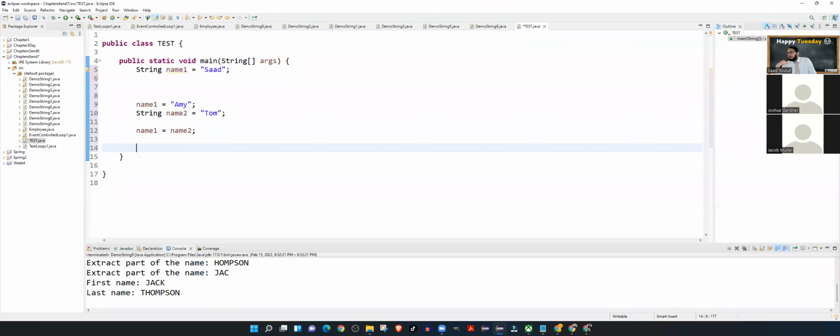When name1 was initialized with the word Saad, it was in one memory location. When Amy came, this is how string works: its previous memory location was abandoned. A new memory location was created with Amy, and name1 started pointing there, while Saad was still there in memory untouched. Now, when name1 was assigned to Tom, Amy was untouched. A new memory location where name1 started pointing is where name1 and name2 were referring to the same value.